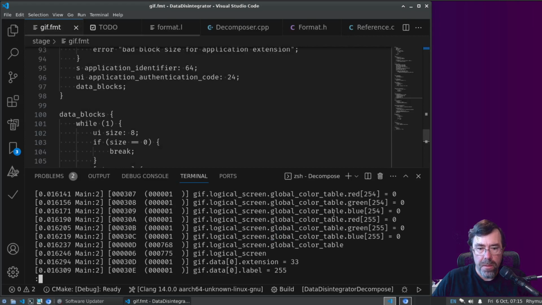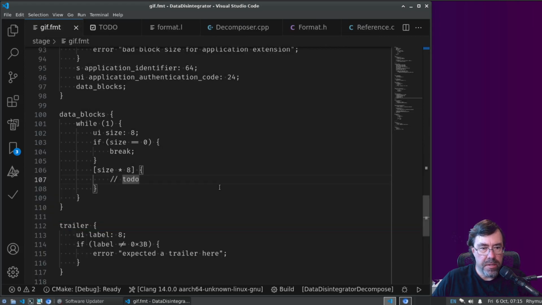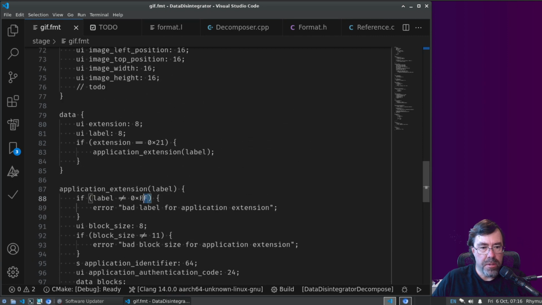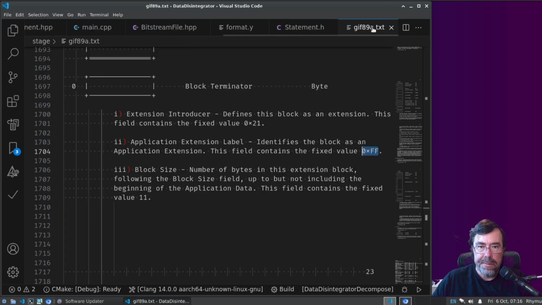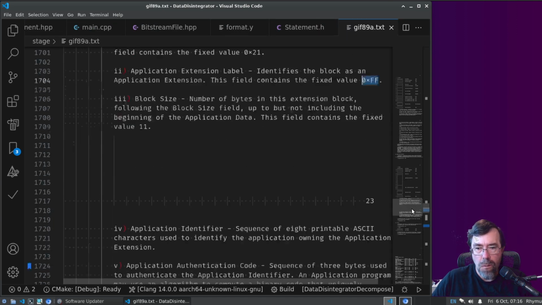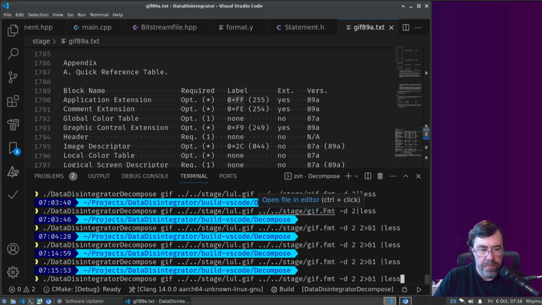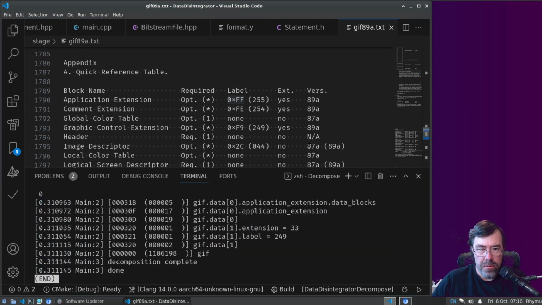Okay. So I guess the way in which we're deciding that something is an application extension... Oh no, it's by the label, right? Okay. Oh no, it's this, right? That's probably wrong. Let's see how this works. We'll look at the table here. So label of 249, that's a graphic control extension.